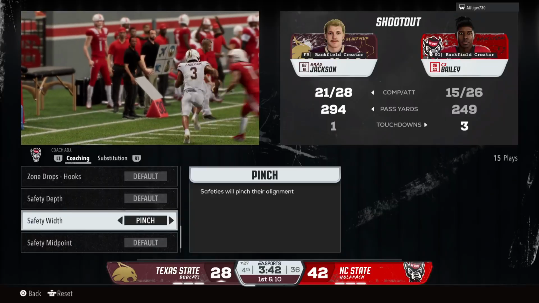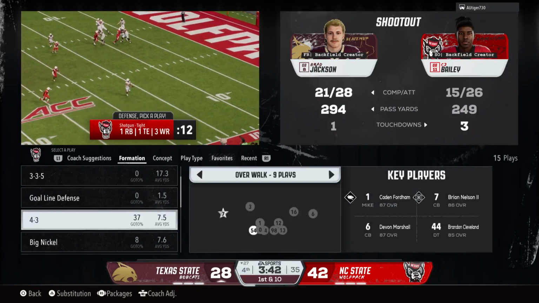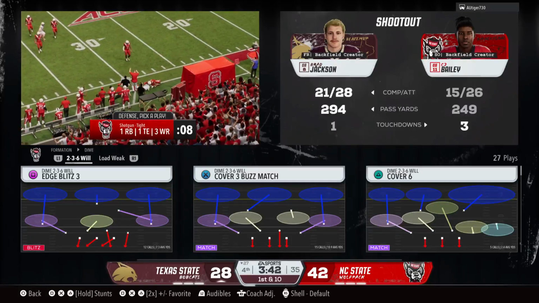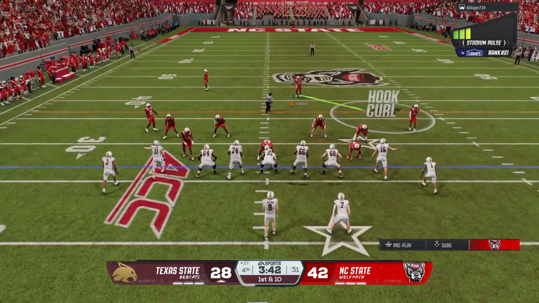Well, I think you know this defense is going to be aggressive. They're going to jump routes. They're going to play aggressive. You got to take advantage of that. Maybe use that this time to your advantage. They'll put it in play from the 27, first down.